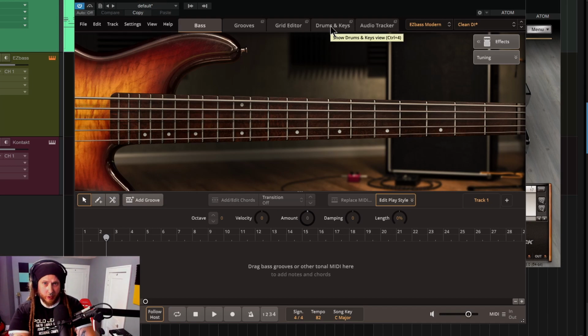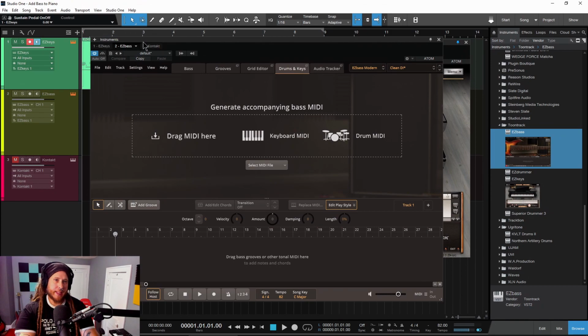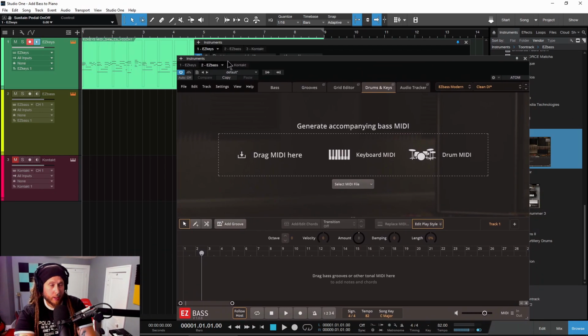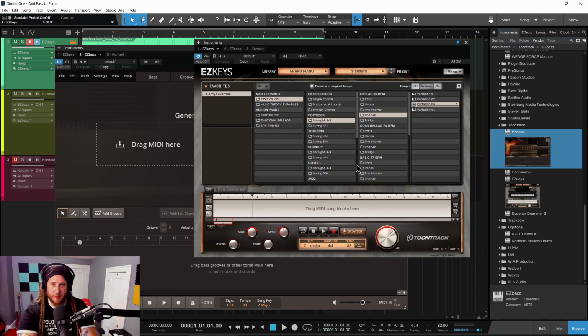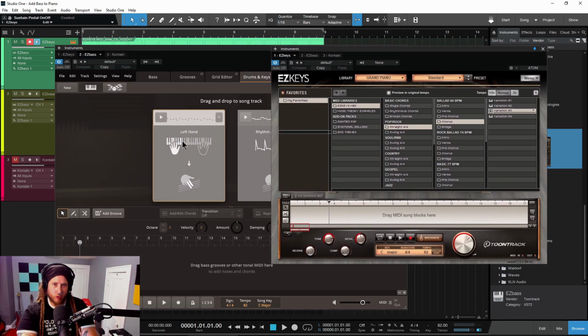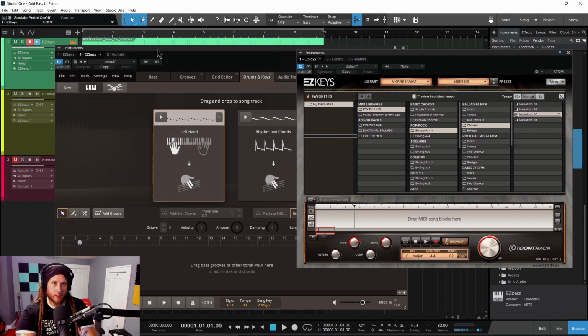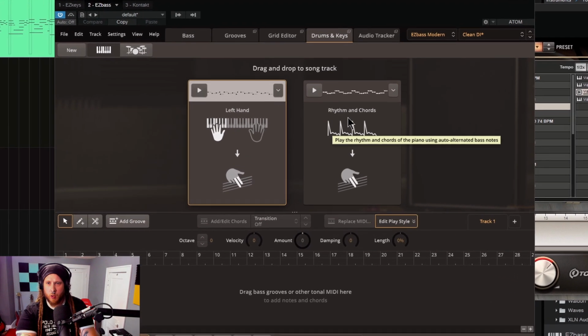We're going to come over here to the drums and keys tab and actually generate custom MIDI based on the MIDI track that we're using for our piano. Now, we can't just come over here and drag it directly in from the DAW, but when you're using EZKeys, we'll just head over here to the browser. I'll simply grab the MIDI file, drop it right in here. And over here on the piano tab, you'll have two options. Our left hand, so basically just like the low notes or rhythm and chords.